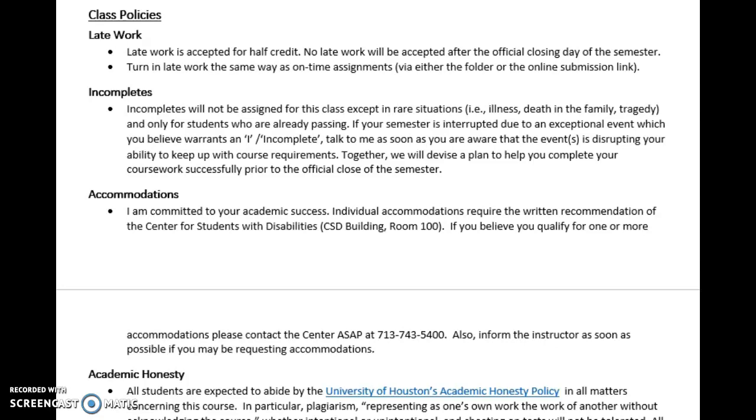Just some brief class policies with regard to late work, because that varies from professor to professor. I do accept late work for half credit, but no late work will be accepted after the official closing day of the semester. I have to have grades in, and I just can't grade beyond there. Turn in late work the same way as on-time assignments.